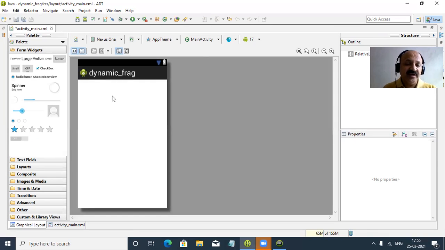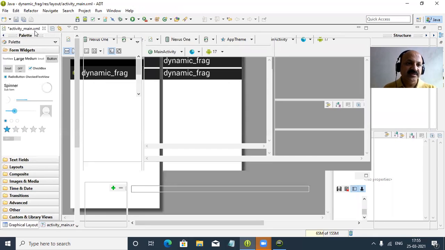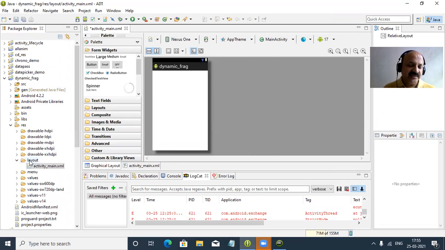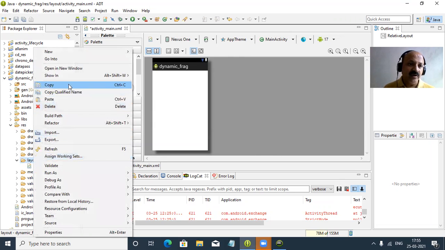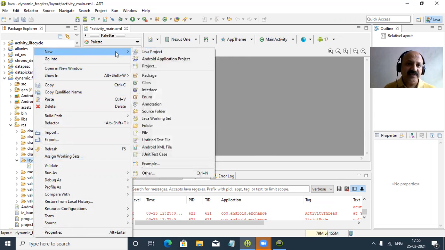In static, in activity_main we can take the layout fragment control, but in dynamic we use a Java file. So let us start with the first step. In the layout folder, our activity_main XML file is there. Under res, in the layout folder, I right click, choose New, and select the Android XML file.